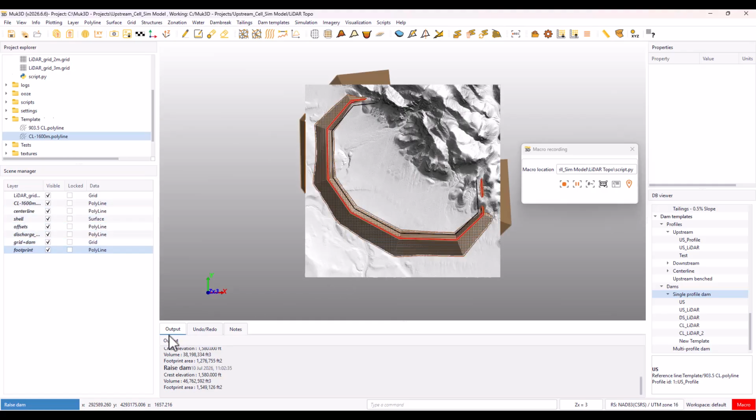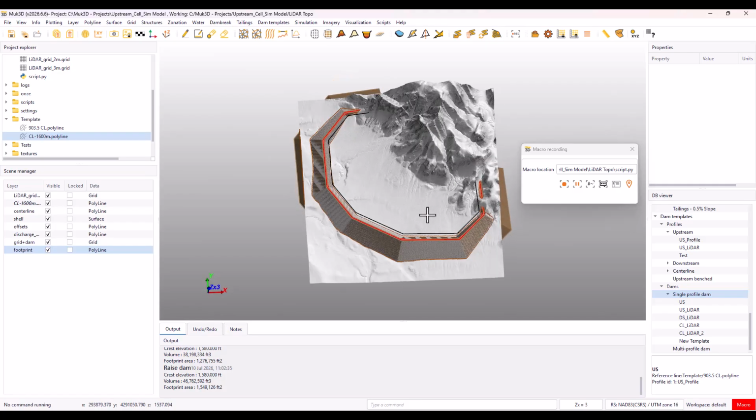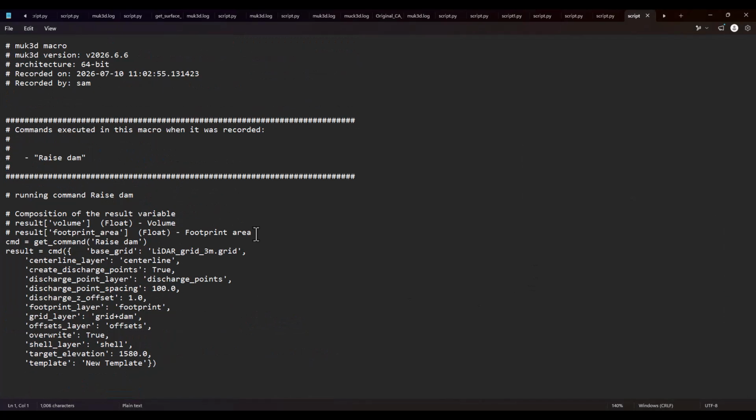You're going to see in the scene manager, in the 3D window, the newly created layers, you have a merge grid, the grid plus dam, you have unclipped shell, all the associated line work. I'm just going to stop the macro recording now, and let's take a look at the text file that's going to generate. Okay, you can see here we ran the raise dam function. This was our base grid. We decided to create a discharge line.